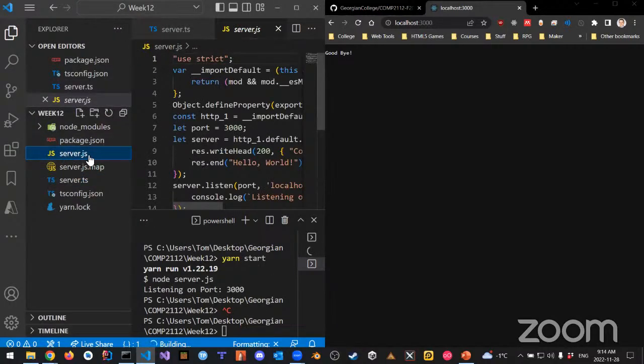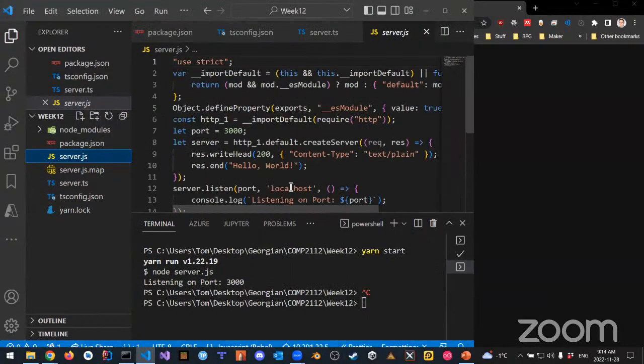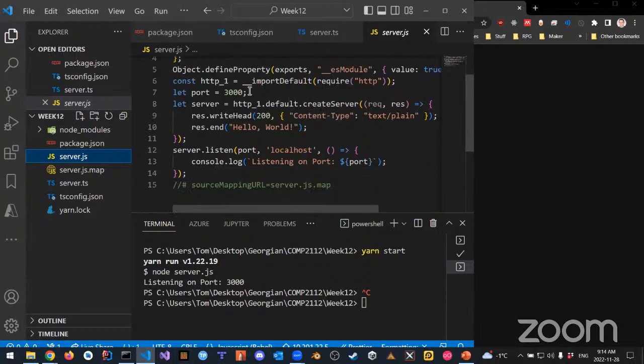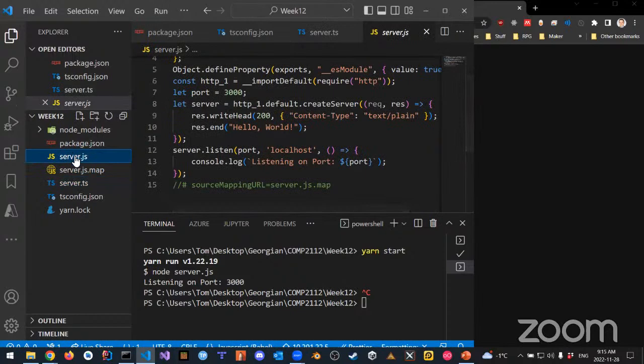Did you see a server.js? Yes, I see. Okay, so does it look like what it should look like? Something like this. If it doesn't look like this, or if you haven't transpiled, that's one thing. But remember that the server.ts file is just going to be setting up the server.js file at the back end. That's all it's going to do.